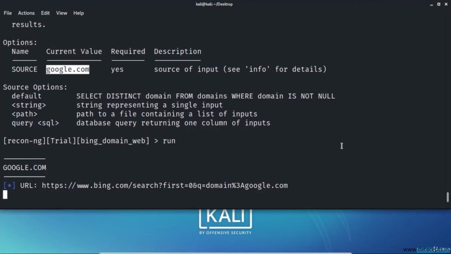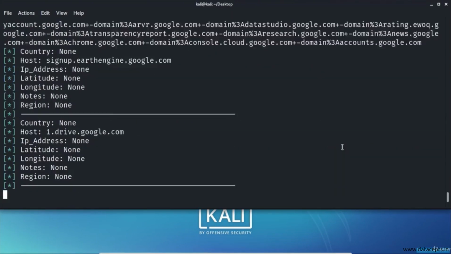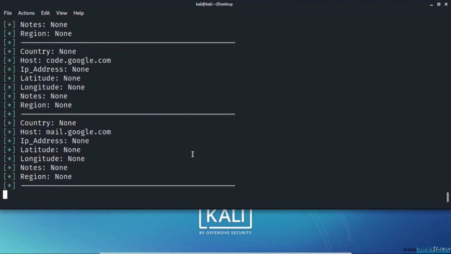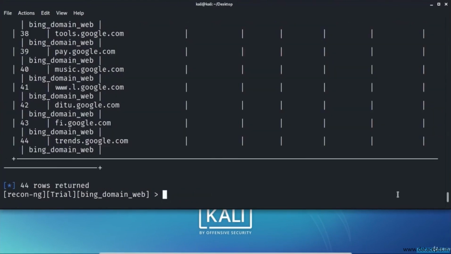Let's run it, and as you can see, the hosts are reflected. It sleeps for some time to avoid lockout, and as you can see, it is able to find a total of 44 hosts. Let's say show hosts. Now as you can see, it has reflected 44 different records, and here are the host names.